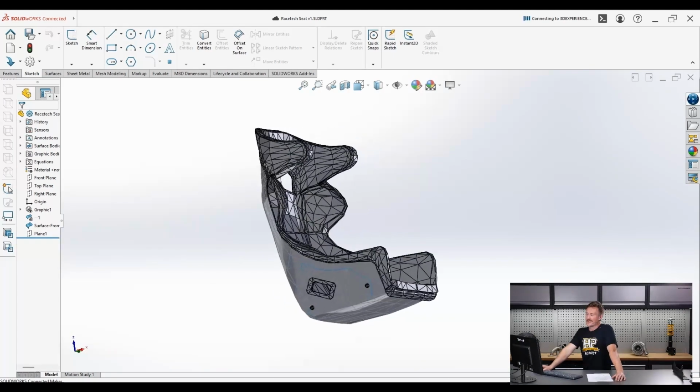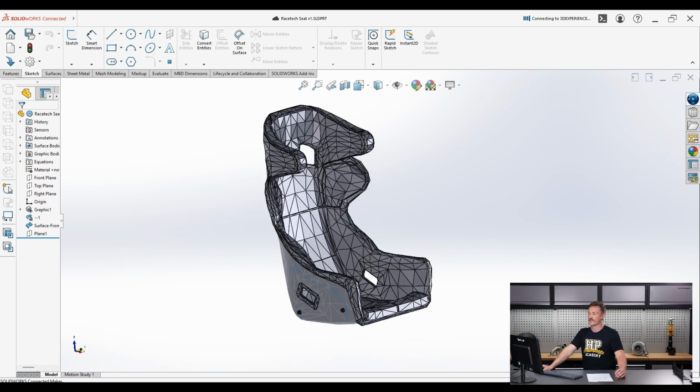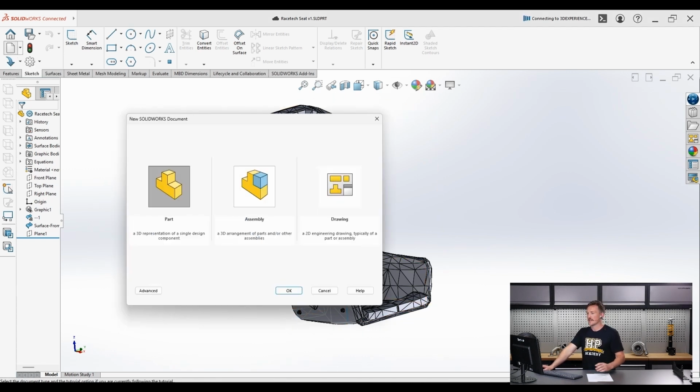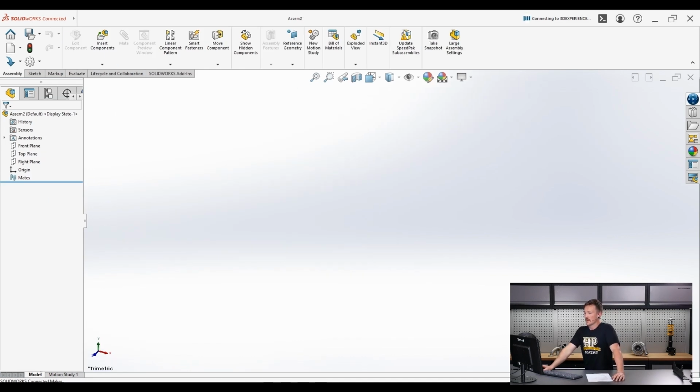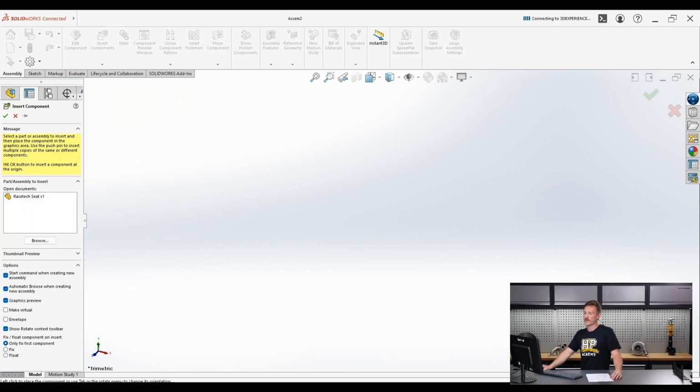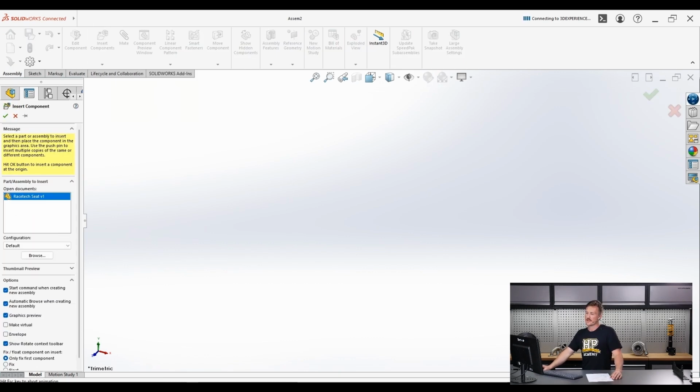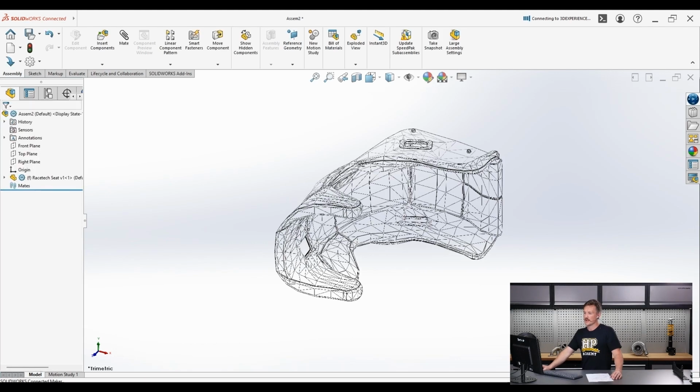And we'll be using that in an assembly, and we'll be modeling inside an assembly today using a bit more of a top-down approach, like what you generally use inside Fusion 360, rather than a bottom-up approach, which you'd often use in SolidWorks, where you'd model the brackets separately and then bring it together into an assembly with the seat. So we'll just jump up here and we'll create a new assembly. Click OK. And then we'll get started, and the first thing we'll do is insert a component, and we'll just choose that Racetech seat there and insert that in.